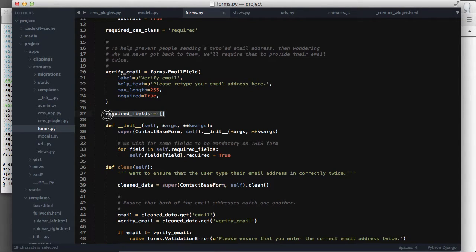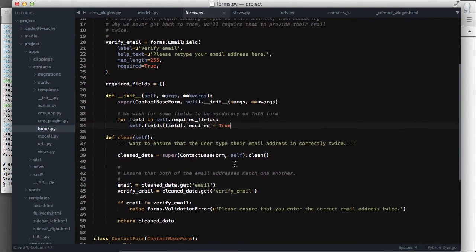Next is required fields. This is a list that I've created. It has nothing to do with any normal Django form usage. But the idea is that we put the required fields that we want in here, and then during the constructor of this class, I'm going to run through that list of fields and mark them as required. So just a little bit of helper there to make it easy work of setting my required fields to be required. Next we have a clean method.